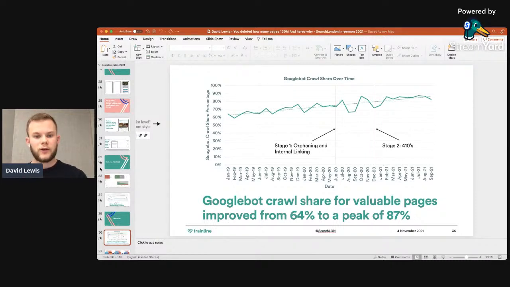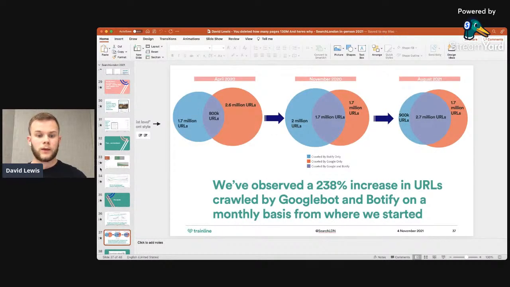But really what we saw here is between stage 1 and stage 2, so when we did the orphaning and the internal linking and the 410s, we saw quite a big fluctuation in crawl share, where Google were coming in, crawling valuable pages, crawling a whole load of non-valuable pages, and so on. But since we've done the 410s, aside from some early fluctuation, we've seen a slow upward trend of improvement in crawl share, meaning that Google is crawling valuable pages more and more. And even though they're still crawling 410s at this moment, it's less and less over time.